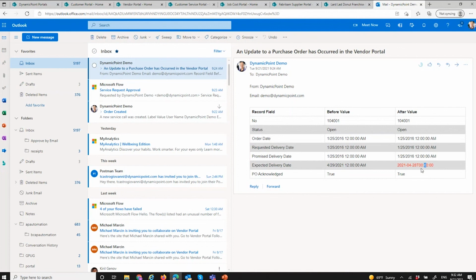So this was what the vendor updated in the vendor portal. If you recall, I updated the expected delivery date, and I received a notification here of the old and the new date. So this is just a simple email. It could most certainly be a text message or an approval task. It is using that Power Automate workflow to generate these. So you have a lot of flexibility on the type of notification they're getting.